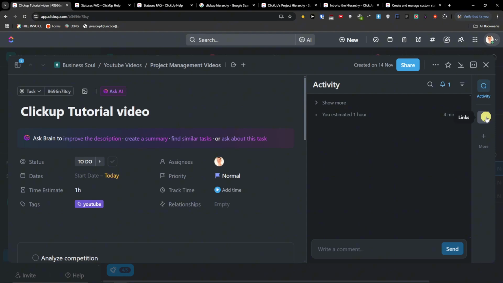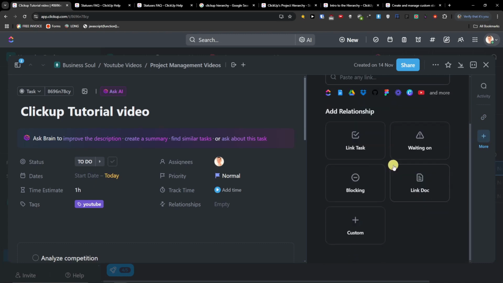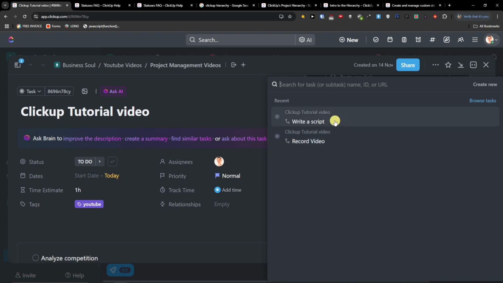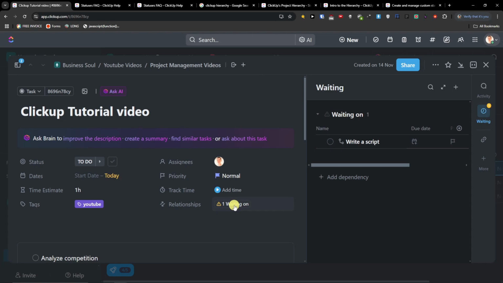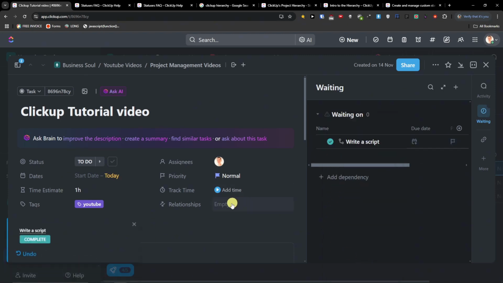Then you can also have the option to add links, where you're going to find links here. And here is this link task, waiting on something. So if it's going to wait for something else, for example, for write a script, this task is waiting on the write a script task. And when it's completely done, then I don't have any relationships here because the write script has been completed, right? Does it make sense? And that's how this thing works.